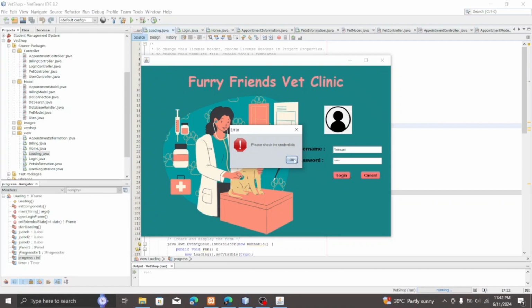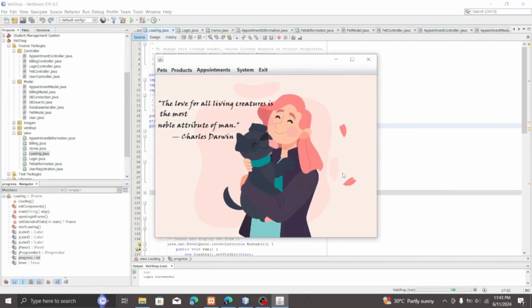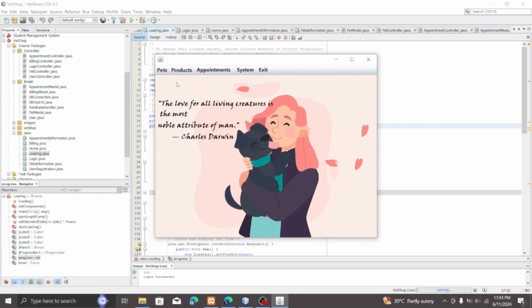So when the user did not enter the correct credentials, he or she can't log into the system. Then I click OK, and input the correct password. Then he or she can log into the system. When the username and password are correct, he or she automatically enters the home.java interface.